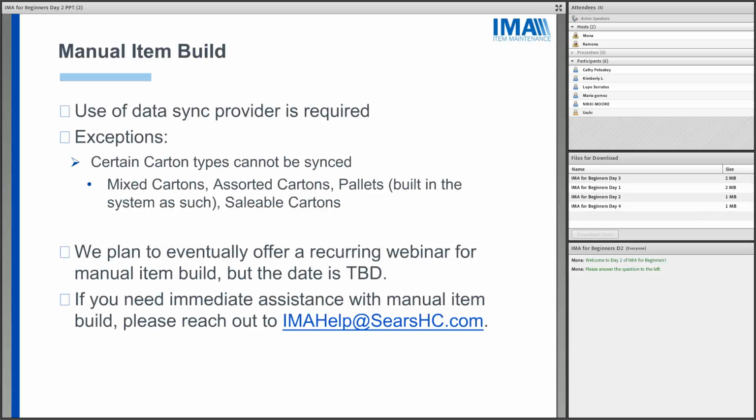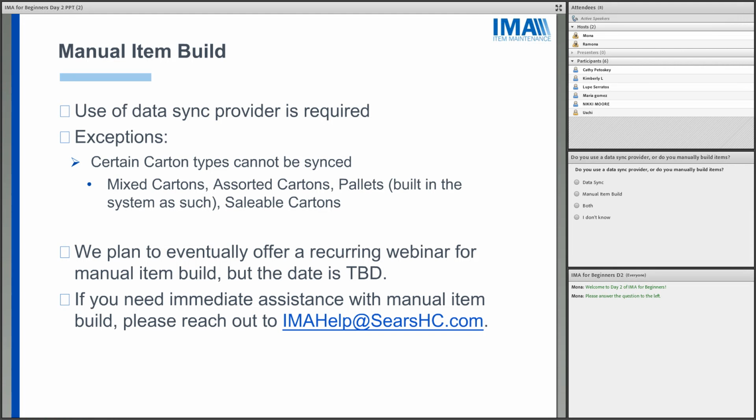So, a couple of notes about manual item build. We do require use of a data sync provider, but there are some exceptions where manual item build is necessary. In those instances, there are certain carton types that cannot be synced over. We talked about these some yesterday. If you have mixed cartons, assorted cartons, pallets built in the system as pallets, not just shipping it that way, or sellable cartons, those cannot use data sync, and you do have to build them manually.